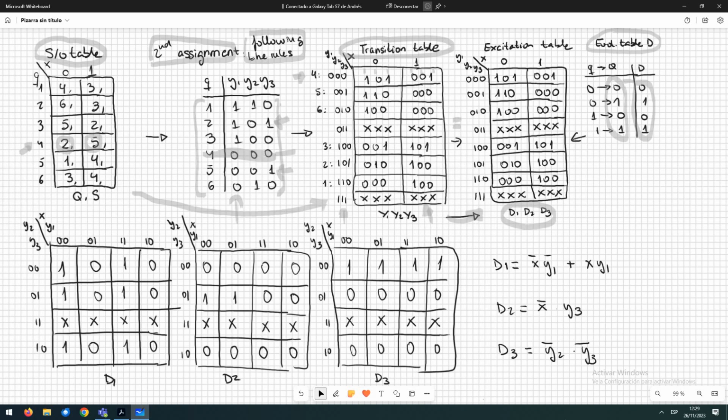So now I have obtained these 3 Karnaugh maps using the excitation table information. Again, for example, I'm going to give you an example using the input of the base table 2. For this column, we have that x is 0 and y is 0. So x is 0 here and y1 is 0 here. So the values of D2 in those cells are 0, 1, 0, x, 0, 1, 0, x.